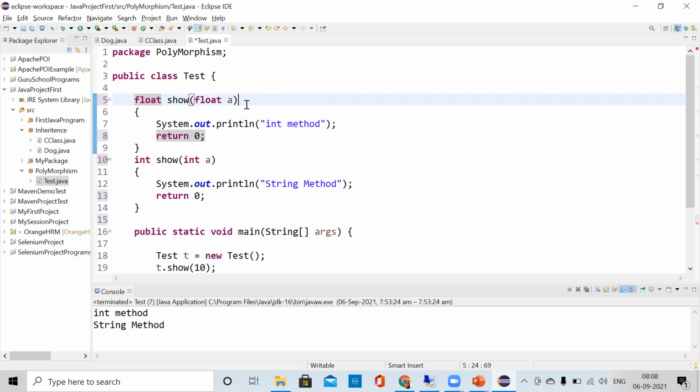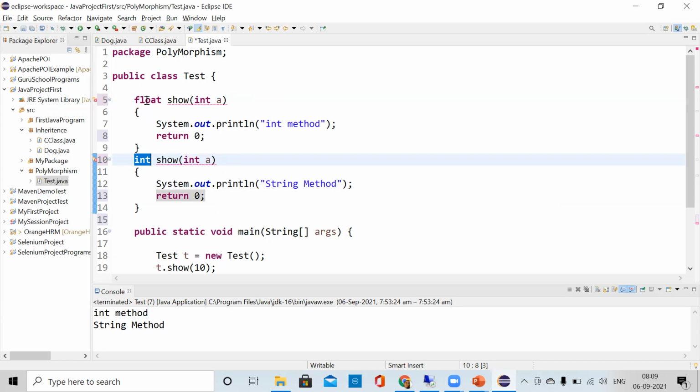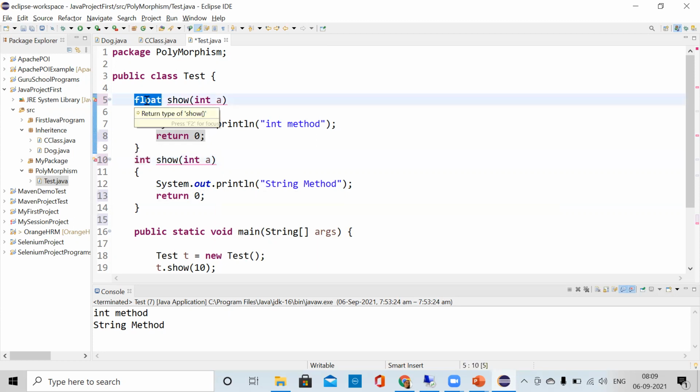If we are using a return type float, can we use int a in the parameter? That is not possible, because both will be the same then. So return type doesn't have any meaning. If you are doing method overloading, the return type could be anything, but the argument should be different. Then only you can do method overloading.